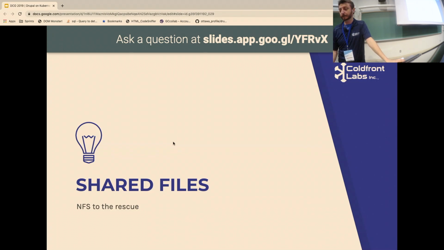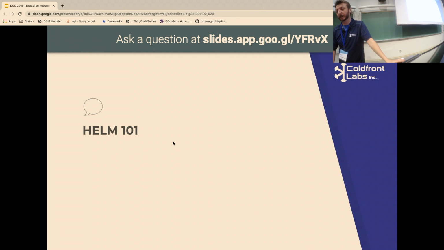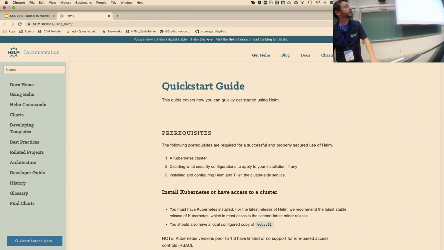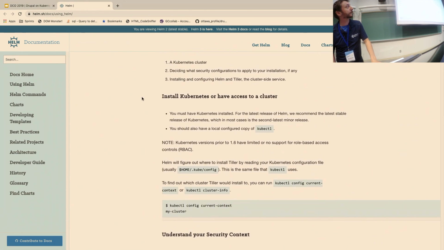Yeah. All right. Helm 101. Been rambling for 20 minutes about Helm. Where's my mouse? There it is. So, this is Helm, sort of. Here's my mouse again. Where is my example?